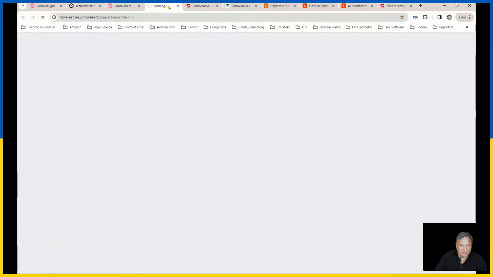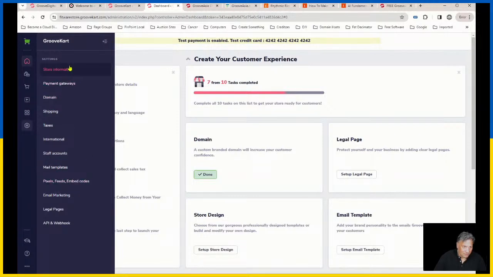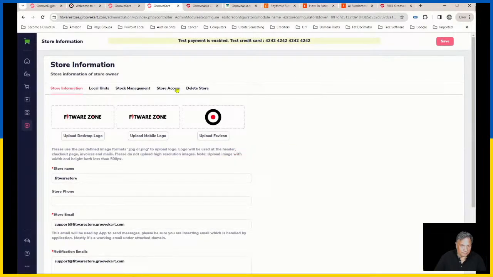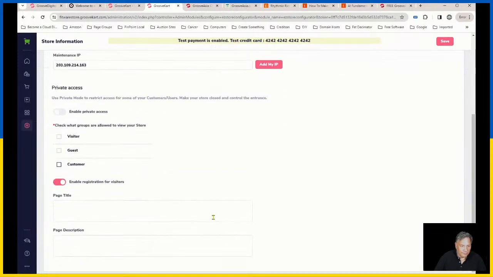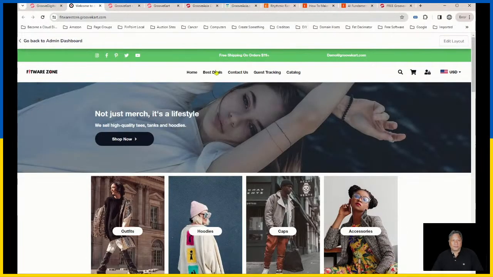I want to change. It's not actually live at this stage, so I want to make this site live so that we can see the results. Okay. Let's save. All right. So there's the live site. As you can see, there's home, best deals, contact us, guest tracking, and then catalog.